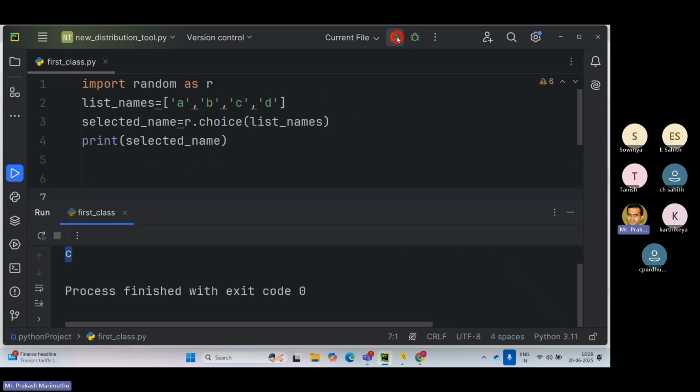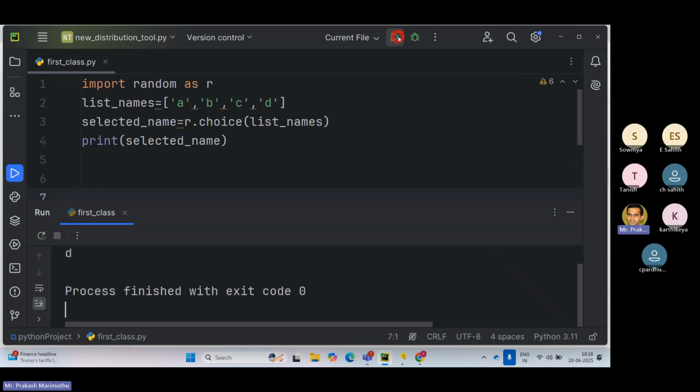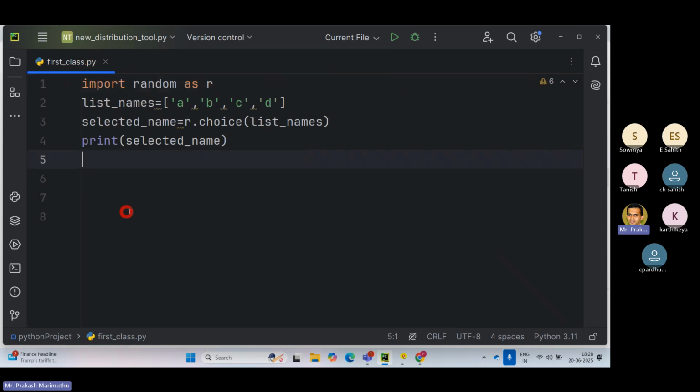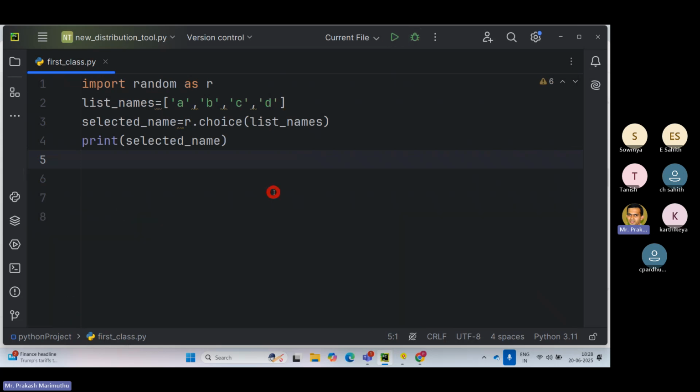C. Again, I'll run it. B. Again, I'll run it. D. Again, I'll run it. A. So it randomly chooses from this list. Now it's D. This is random dot choice.